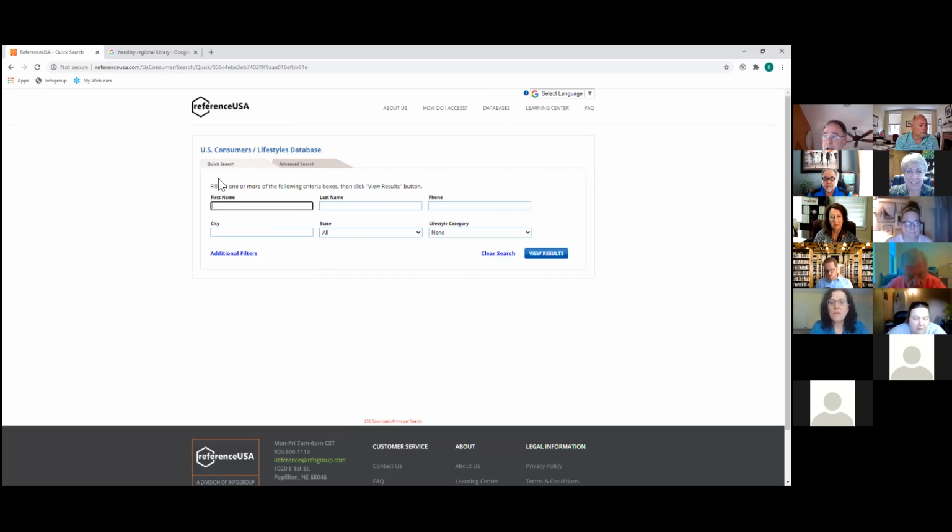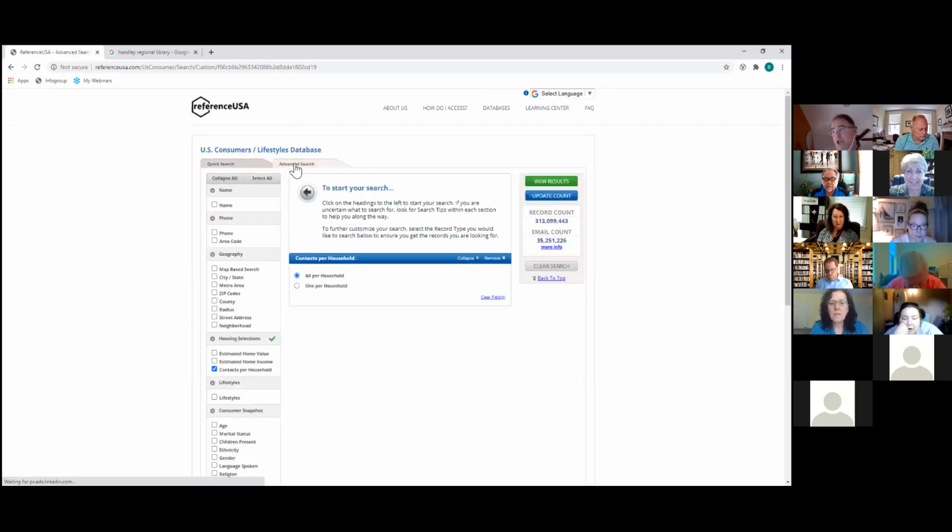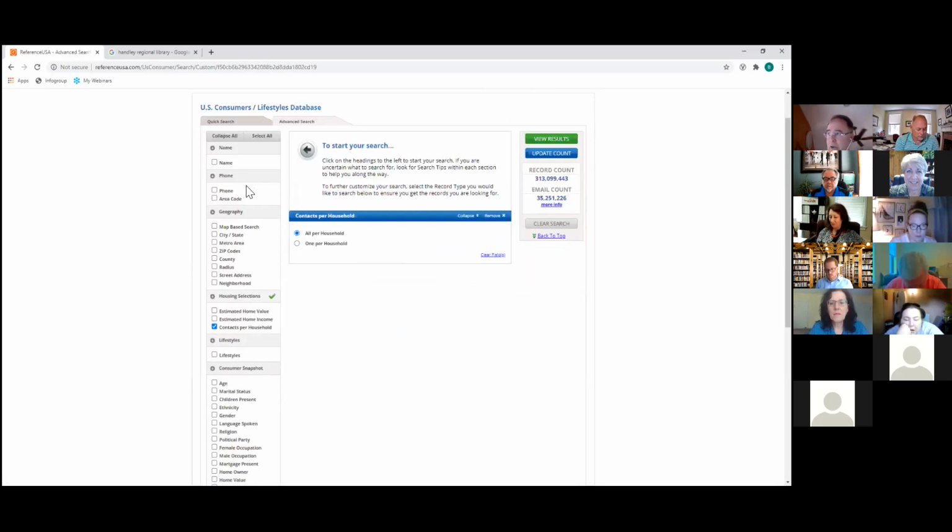So again, I'm going to come to a quick search page. I'm going to advance right to the advanced search, and I have, obviously, these are my filters. So let's do this. We'll do that county again.